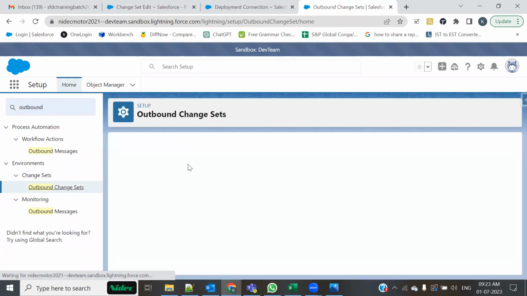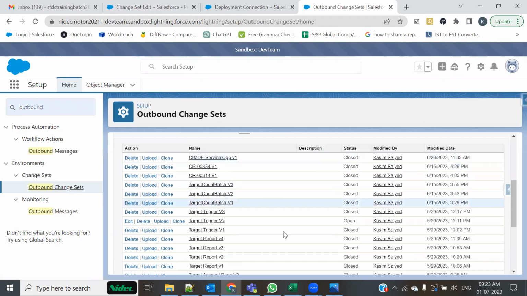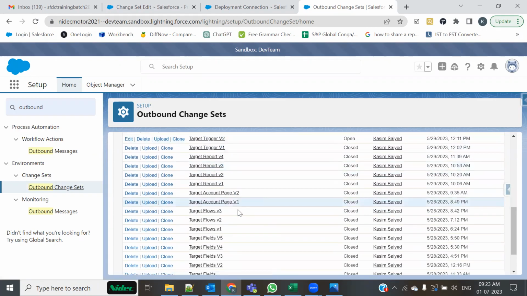Naming convention. Let's talk about that. I'm creating an outbound change set, and I can give any name. See something from here, try to observe. Target trigger. Target is the name of an object. I created a trigger: Target trigger, version 1, version 2, version 3. Target count, batch is a class, batch class, version 1, 2, 3. Target account page, version 1, version 2. Target flow.